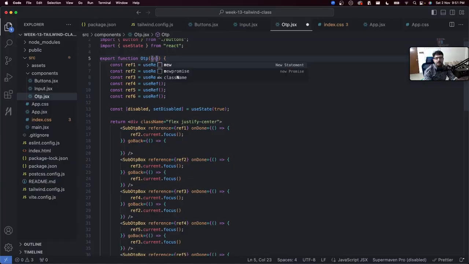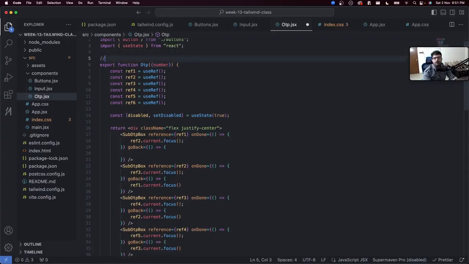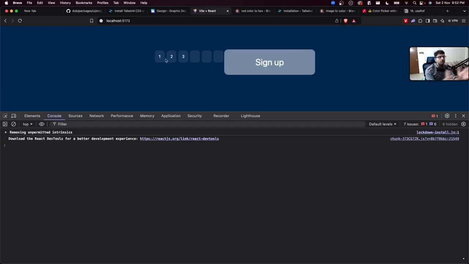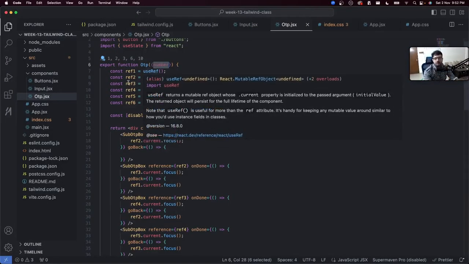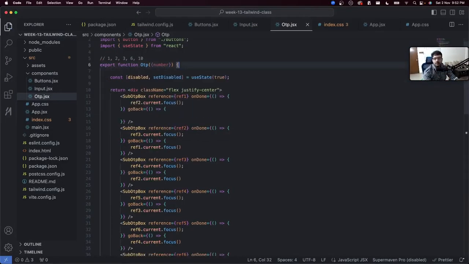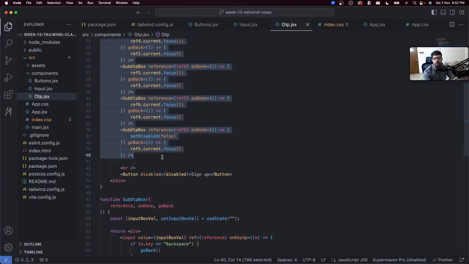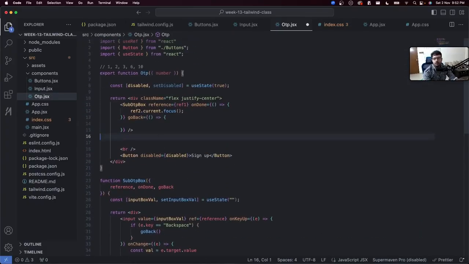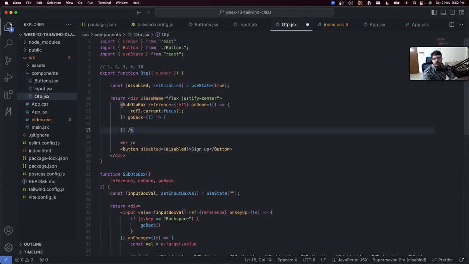Okay, OTP will take a number as an input. And the number could be anything. It could be 1, 2, 3, 4, 6, 10. Or जो भी input यहाँ आया number, that many input boxes you have to create. How will you do this? I don't know. I will also figure it out. Let's see. You have the number of inputs that you have to create. So for sure, you have to render as many input boxes. So let's do that first.